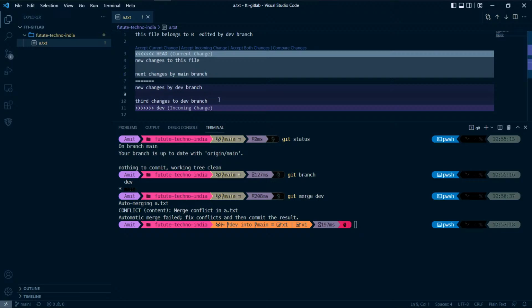So what will merge tell you? It is giving four conditions. Accept current change means this current change. Or accept incoming change. Current change means this is your change, meaning the main branch has changed. There will be nothing taken from the dev branch, but that is not my concern.